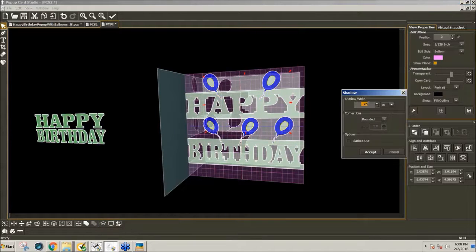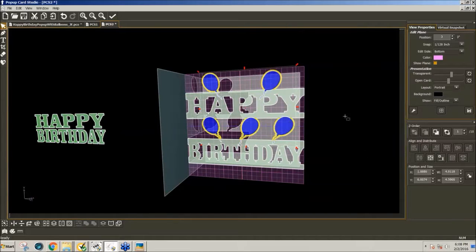So I'm going to click on this shadow, and I'm going to give myself a 0.02 shadow. Or you can make it bigger, maybe a 4. I think I made mine a 5. But I'll make it 5. That makes it a little bigger than the balloons are going to be, and accept.